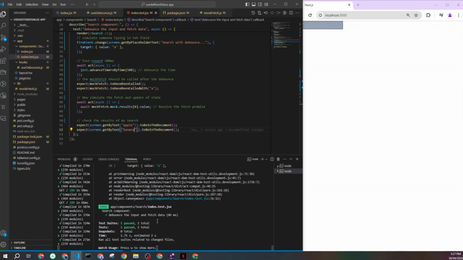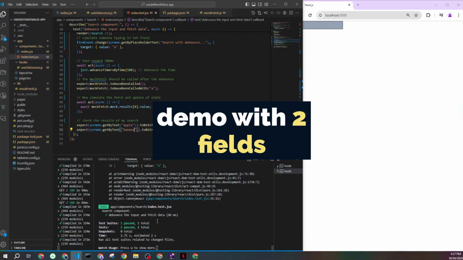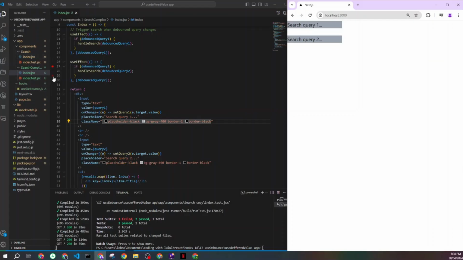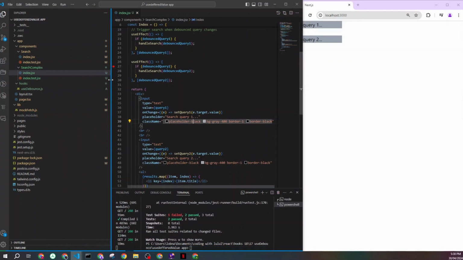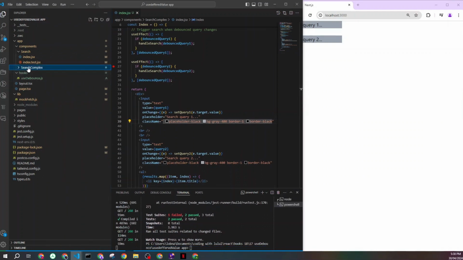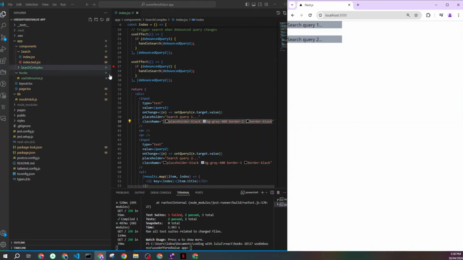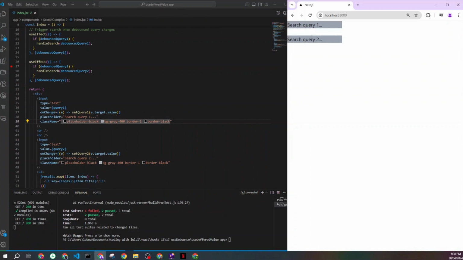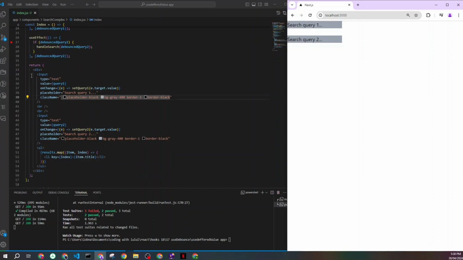Now let's move to a more complex scenario where you don't have only one input field, but you have two fields. To save your time so you don't see me typing, what I did is I created another component called search complex. Okay, and this one will have two fields. And both of these fields we should be able to search using the same mock API call. So what we have done is that we created two input fields.